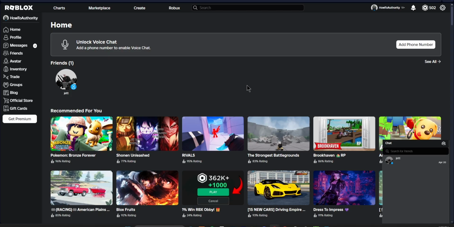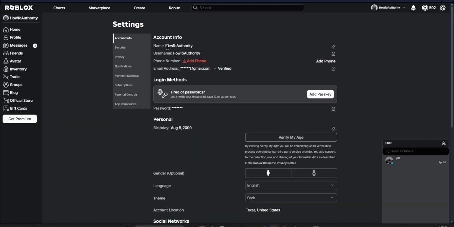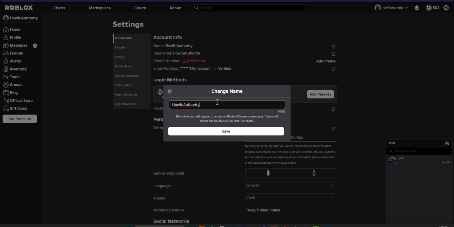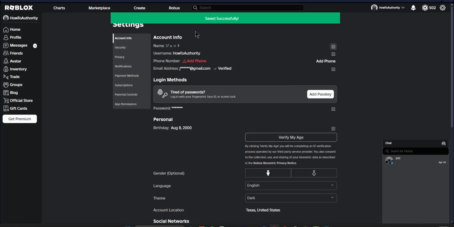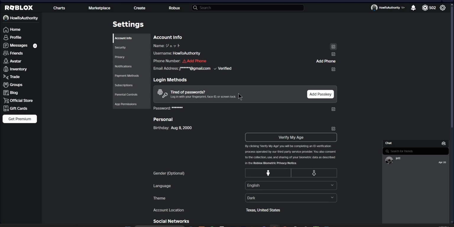And then once you go back to Roblox, you're going to want to click the settings option and then click settings. And then right where it says name, you want to click the little edit icon and then delete whatever current name you have in there, and paste the thing that you just copied. After that, all you need to do is click save, and then it'll say save successfully. And that's how you can get a Japanese display name in Roblox.